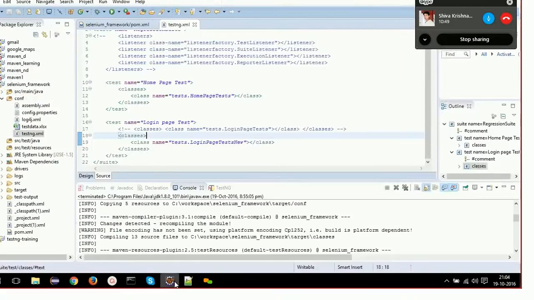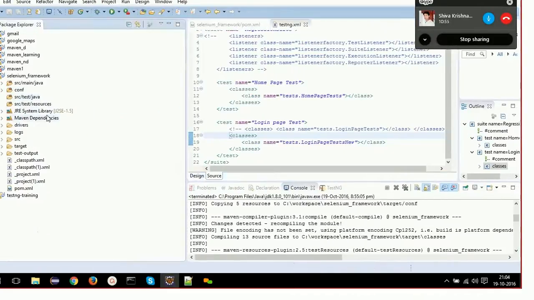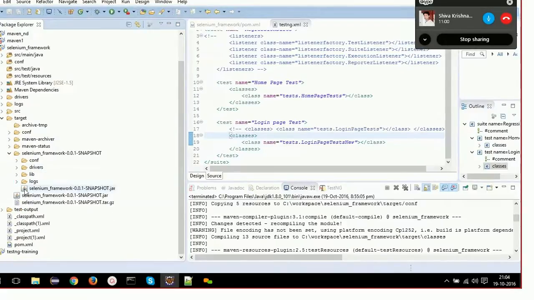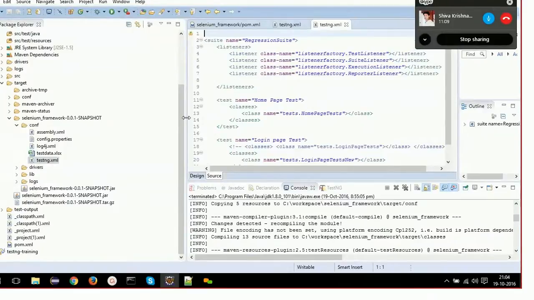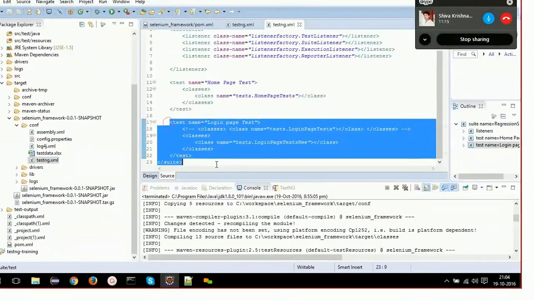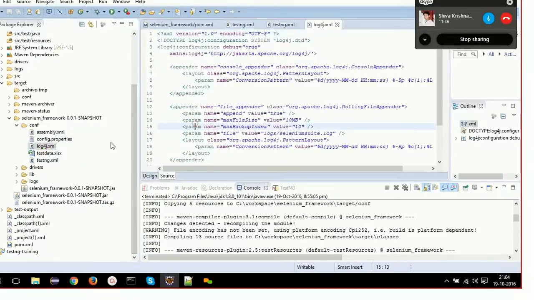Okay, where is that? If I go back here in this folder structure, this is our target, this is our assembly folder. Here inside conf we have put all the configuration files. One of them is testng.xml. Okay, it has the tests that we want to run. One is home page test, one is login page test. Then we have this log4j.xml also. So basically all configuration files are there.